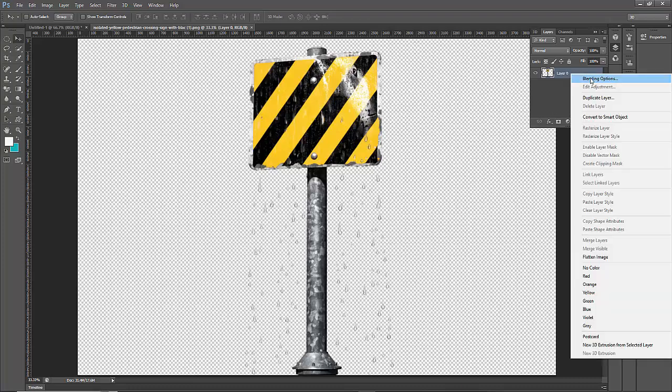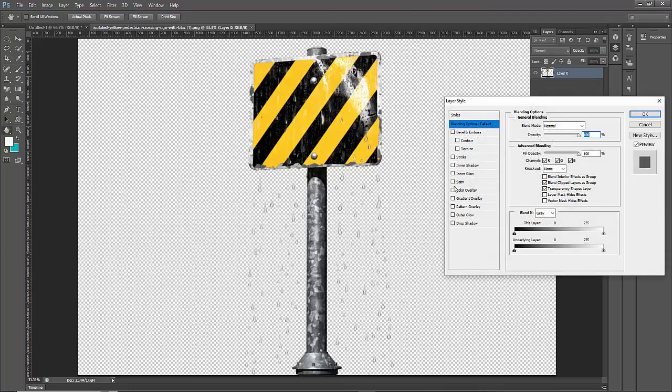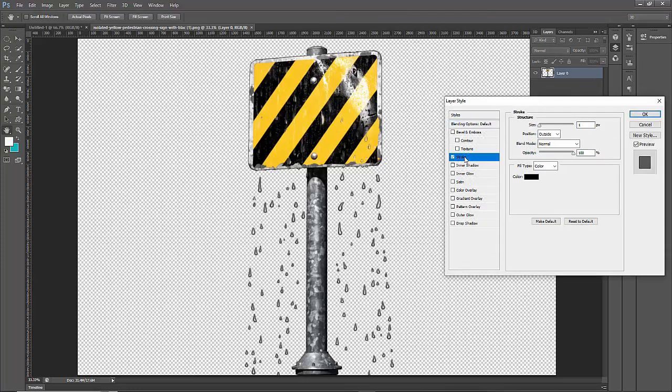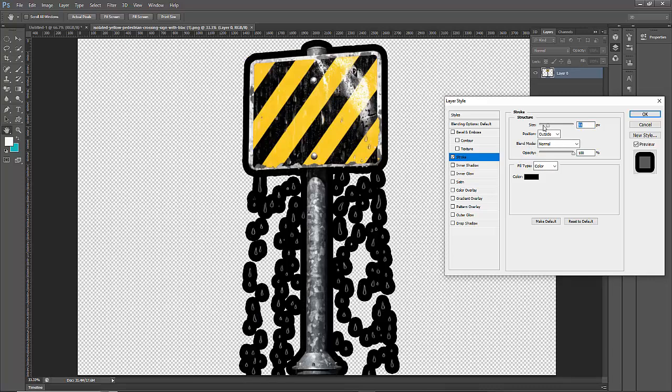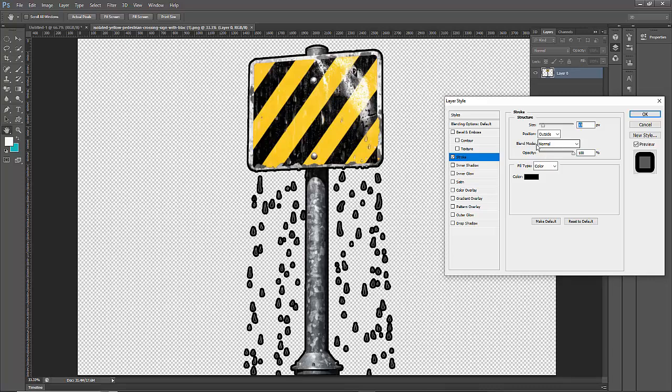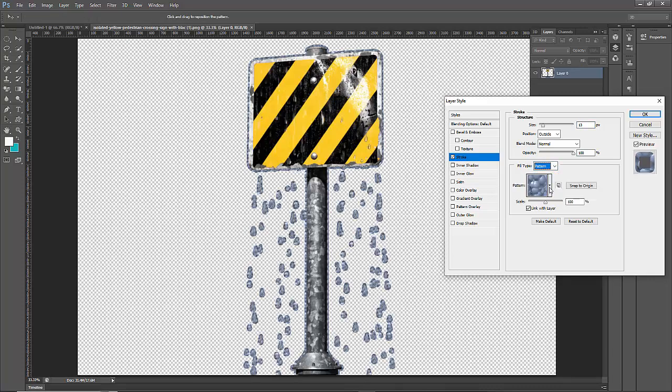Now you're going to the Layer option. Now click the mouse right button. Now click on the Blending option and add a pattern outline border. Now click on Stroke. Now set the size and fill type. Now the color source.